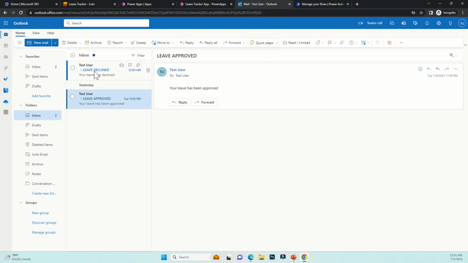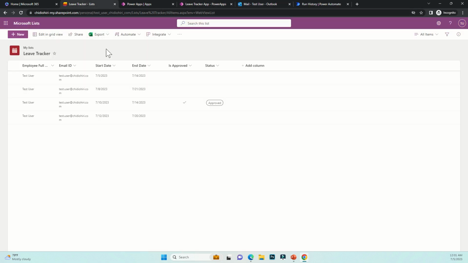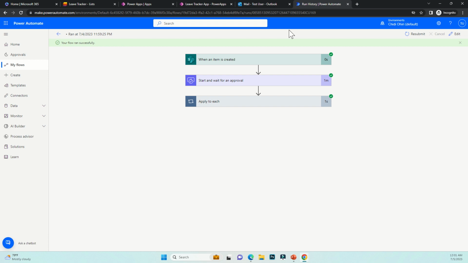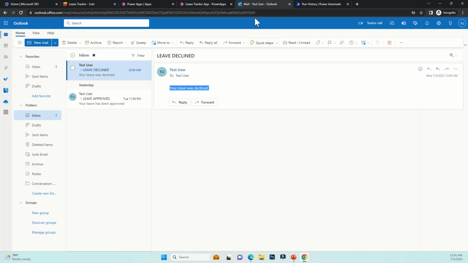So I think I just got an email now. This is the test user. Now you can see leave declined. Now you can see your leave was declined. And if I go over to this one and I refresh, I should see declined. You can see declined. This wasn't checked. So yeah, that's how that works. You should get the point of how it works, right?